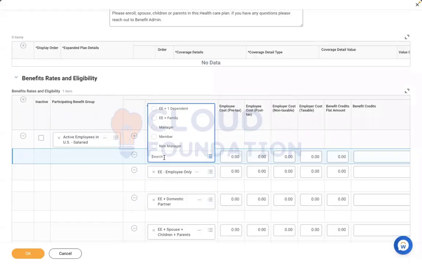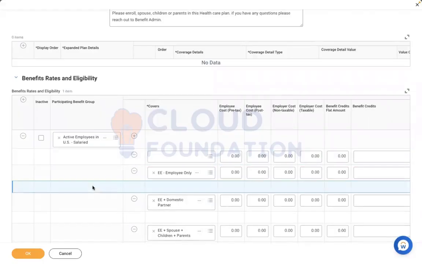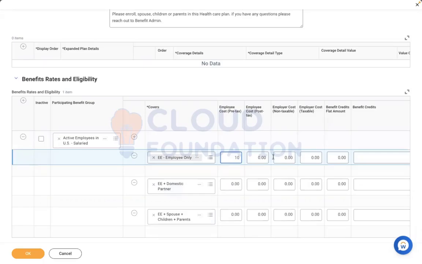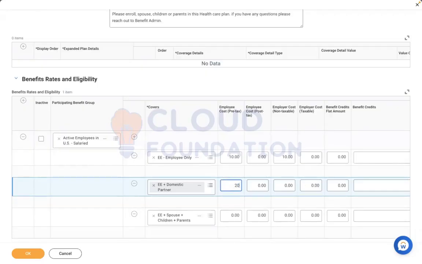How come employee plus child is not there? Employee can contribute, employer can contribute, both can contribute. So we'll give both. If employee only, the rate is $10 per month. Employee is pre-tax, yes. The employee cost for employee only is $10. If employee plus child, the employee has to contribute $20. Employer also will give $20.